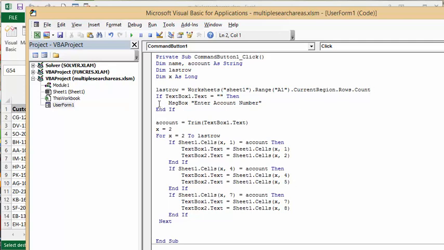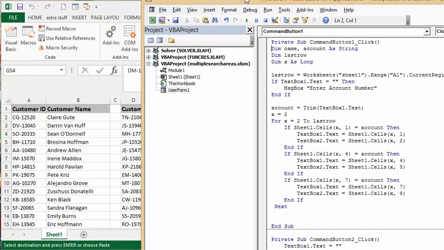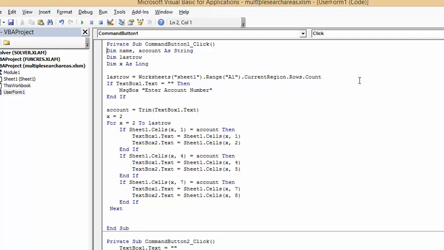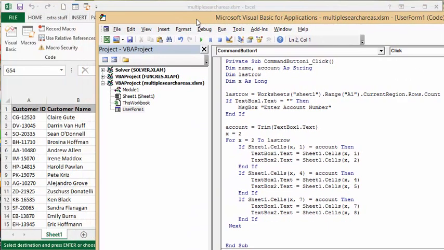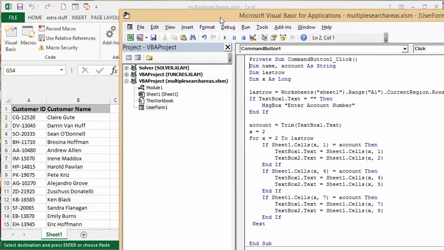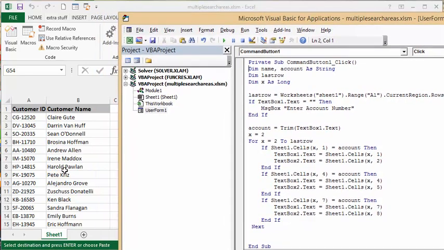Now, if TextBox is nothing, then MsgBox: enter account number. Okay, I'm setting the account number equal to whatever you've entered into TextBox1. Now, what I'm doing is, in the first if statement, I am going through the first row of data, and there's about 250 in this row.